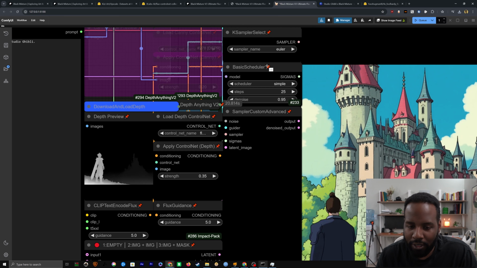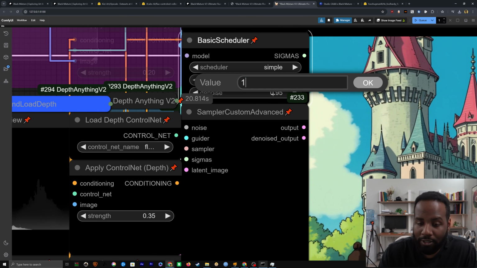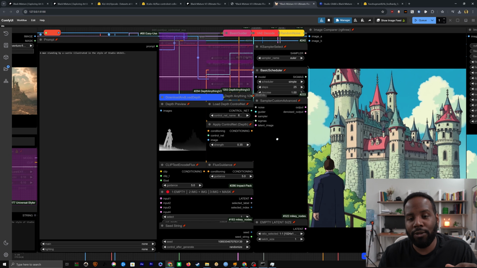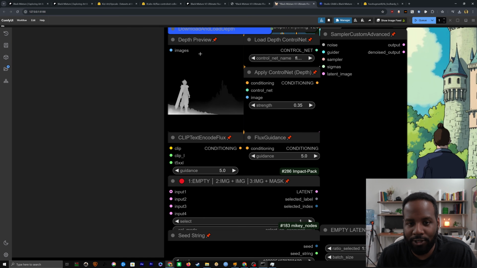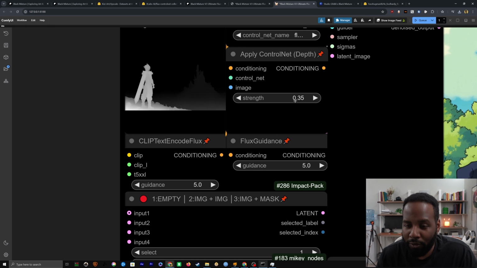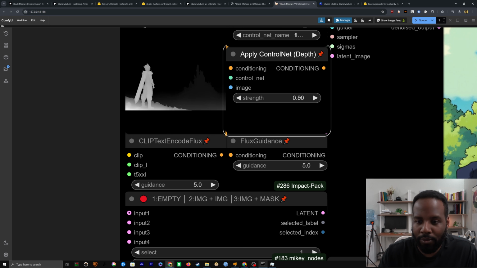So one thing that I'm going to change here from what we did earlier is instead of leaving the denoise at 0.95, I'm going to change this to 1, which means that we're not using any of the original image at all in our next generation. And instead, all we're going to be using is just this depth preview. By default, the strength is set to 0.35 or about 35%. But for this generation, I'm going to crank it all the way up to about 80%, so 0.8.